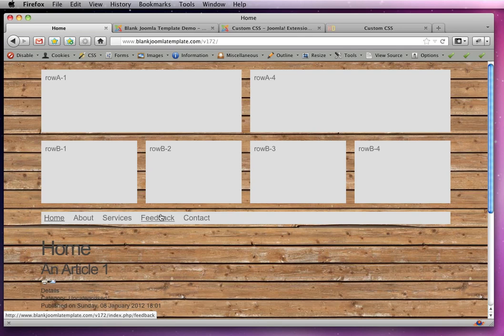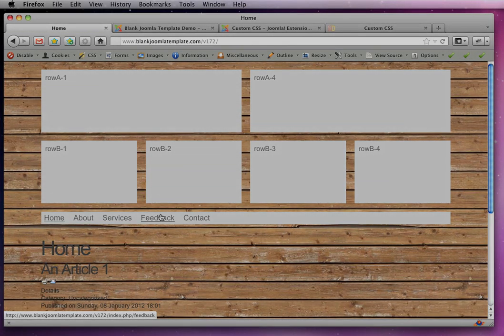And of course it's not just background images, it is font styles, it's font colors, it's positioning, it's anything you can do with CSS can be different across any different page of your site.